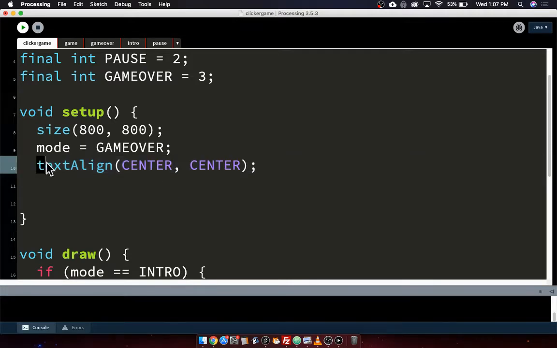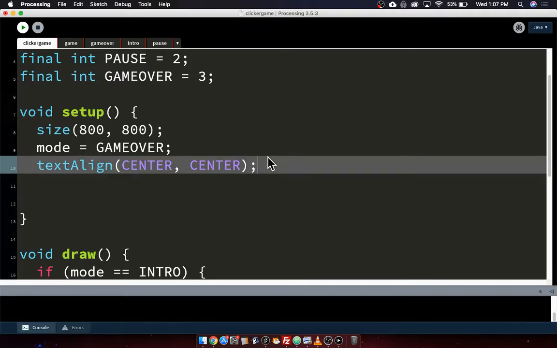And the point of textAlign is that when we use the text function to write text, it will center the text at the X and Y coordinate, as opposed to whatever other default way. The default way is very confusing as to how it works. Not even as simple as a rect.